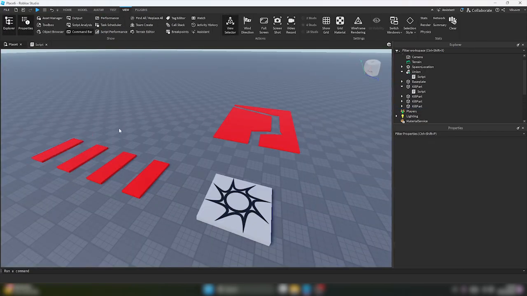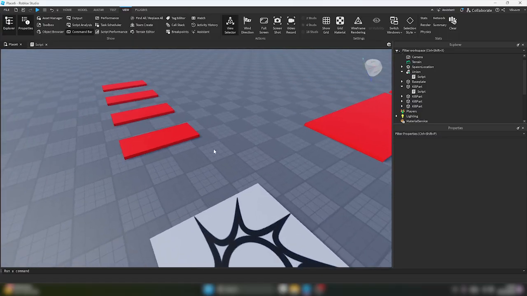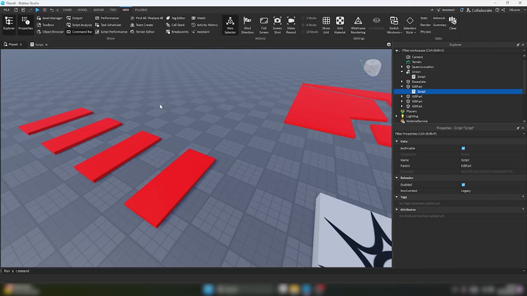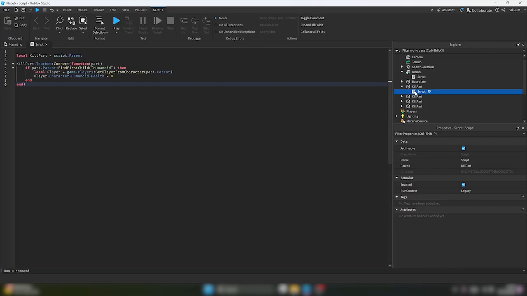One thing I actually forgot to mention is that if you don't want your kill part to kill the player immediately, you can go over to the script and you can actually change this. So you can make each kill part only remove like 50%, out of their total of 100 health, only 50. Or you could make it remove health.